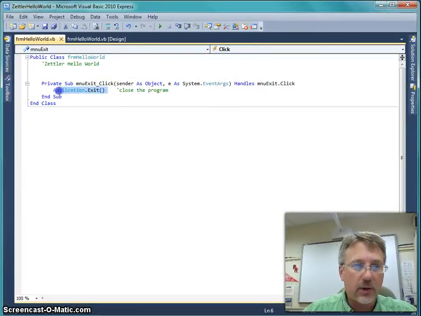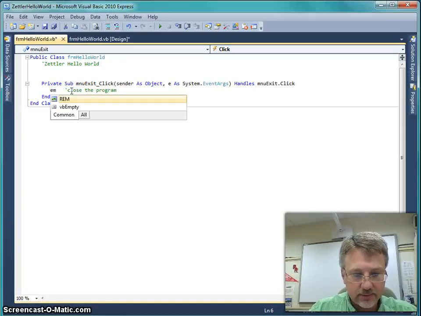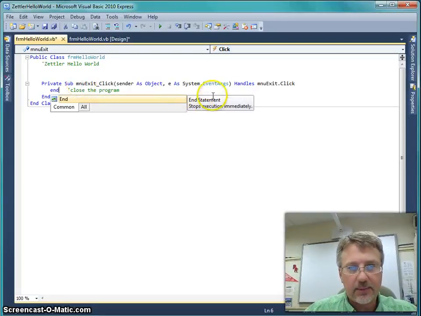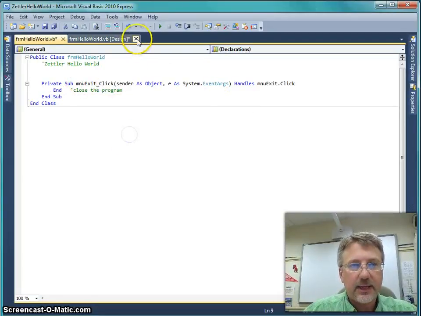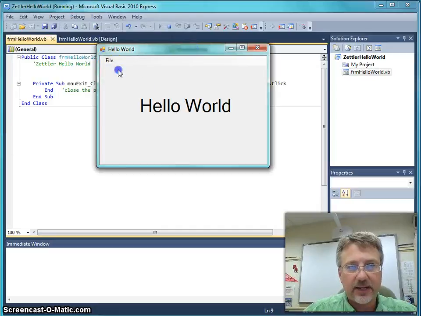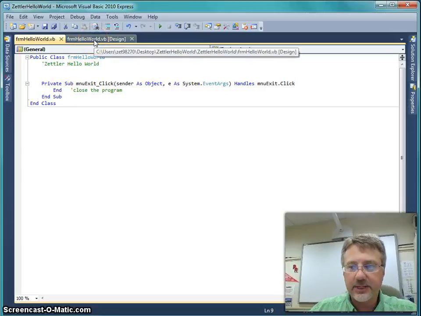Okay? This is probably the best practice, to put Application.Exit. I could type End in here. If I pick End in this, that would work as well, so if I click File, Exit, it would end and close the program. Application.Exit is probably the better procedure to use there in that instance.